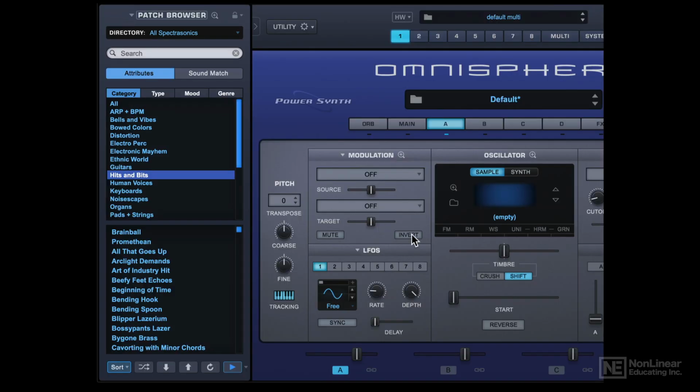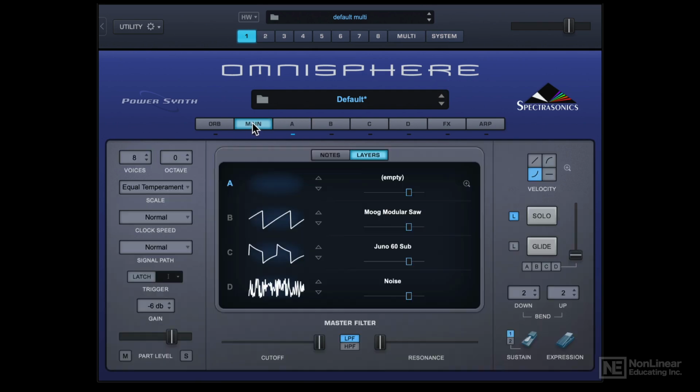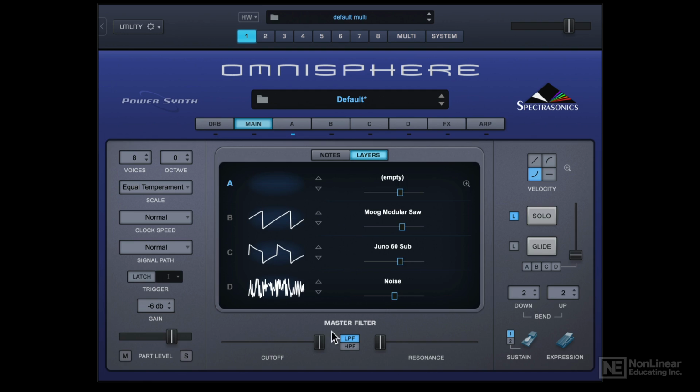All right, let's close out of here. Let's close out the patch browser. It always wants to open up. Going back into the main section, so those are the 4 different parts we're seeing here. So you can adjust the levels for each part over here. So not as detailed as a mixer section, but you do get a quick overview of everything. There is another filter. Now this filter is independent from the filter in each of the different parts. So that's why it's called the master filter.